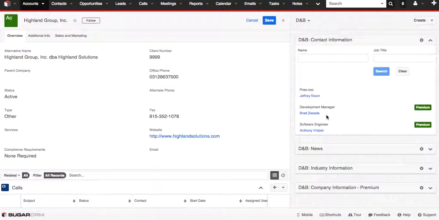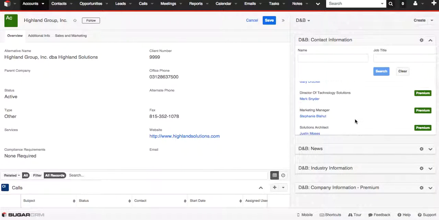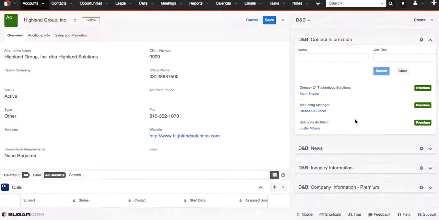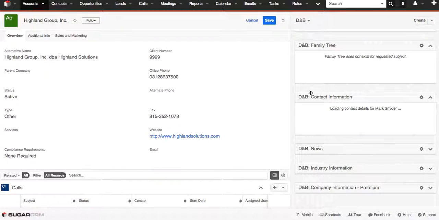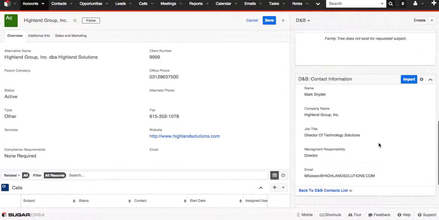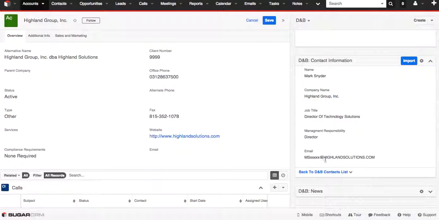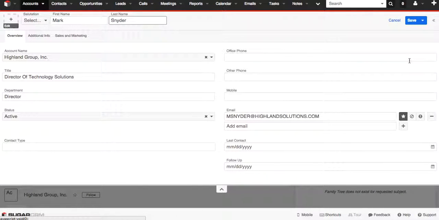Just so you know, on the right when it says premium, that usually means that it's going to have the contact information for an email. So let's see what we've got here. If we want to go ahead and contact Mark, we can click his name. And here is Mark's information. And it does have his email. So if this is information that you want to import into your CRM, I'm simply going to click import. Here's his email address, which is really helpful.